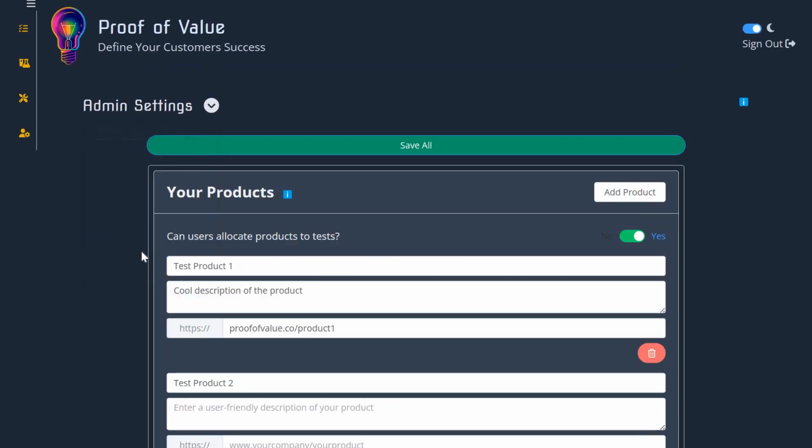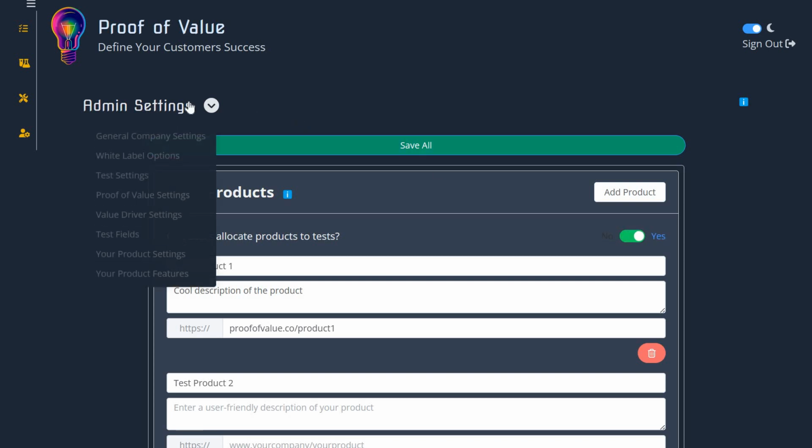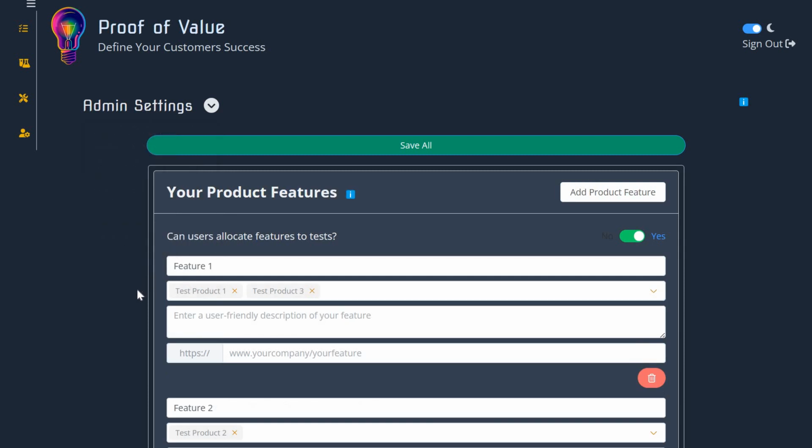You do then have product settings, worthwhile if you do have multiple product lines, you can set them up here. You can disable this for your users as well. So you can completely hide this if you just have one product or you don't want users to be able to select this. You can just disable this and then users won't be able to choose that on there when they're configuring their tests. Same with product features.